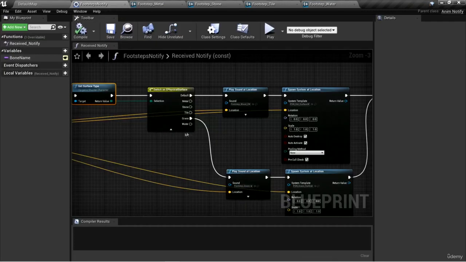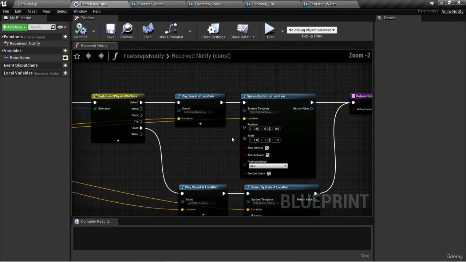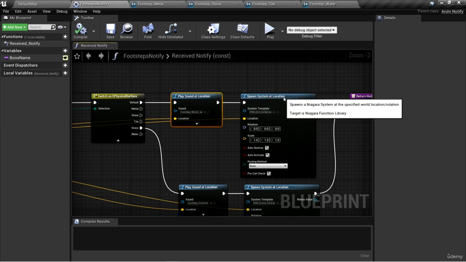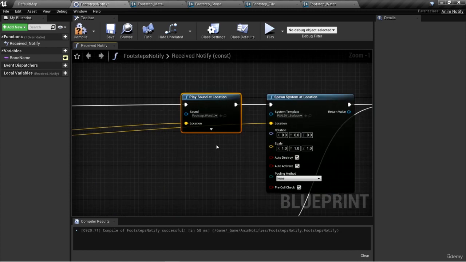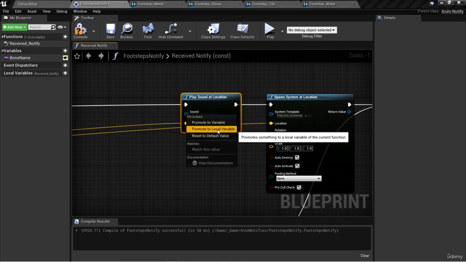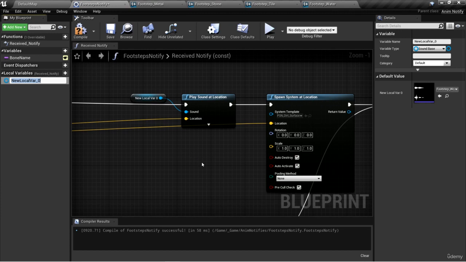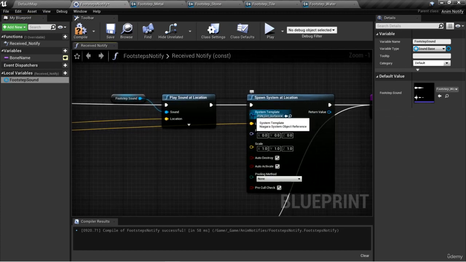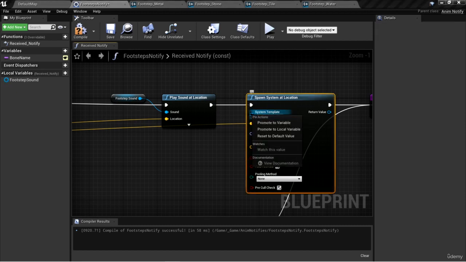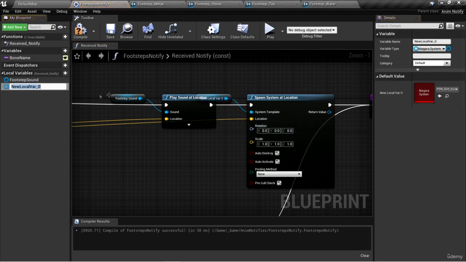And back in our footsteps notify, what I'd like to do is take a look at our place sound at location and spawn system at location nodes. The place sound at location node takes an input of type soundbase object reference. Now we can right click and promote this to a local variable, and we can call this footstep sound. I'd like to do the same for the Niagara system object reference passed into spawn system at location. Let's promote that to a local variable as well, and we'll call this footstep Niagara system.